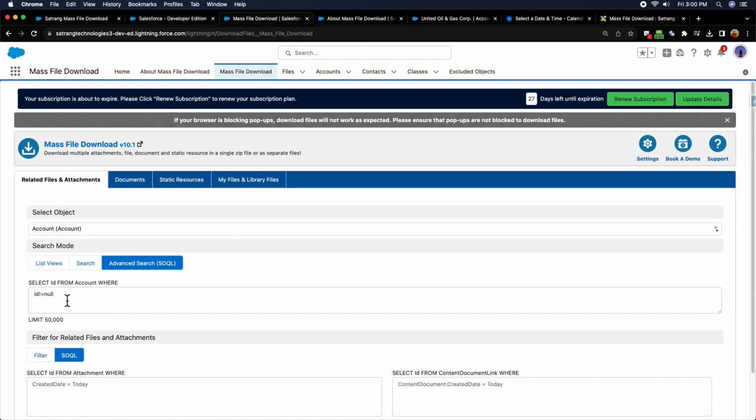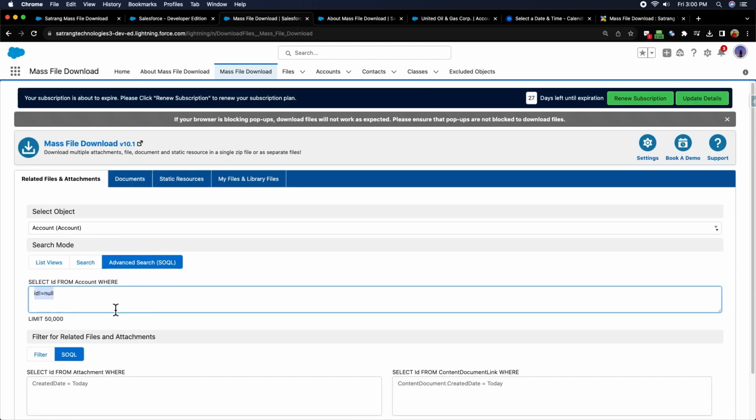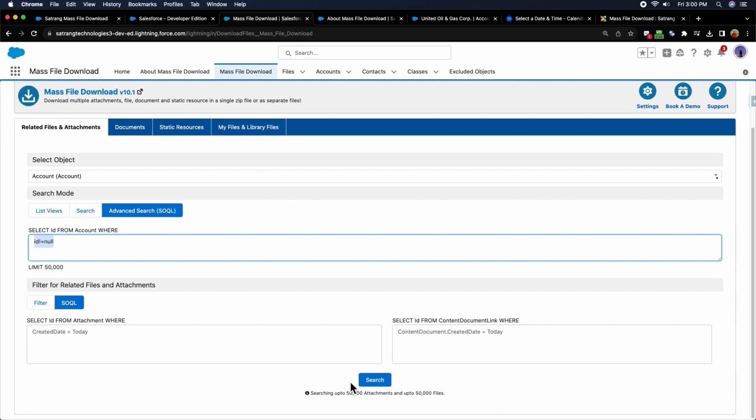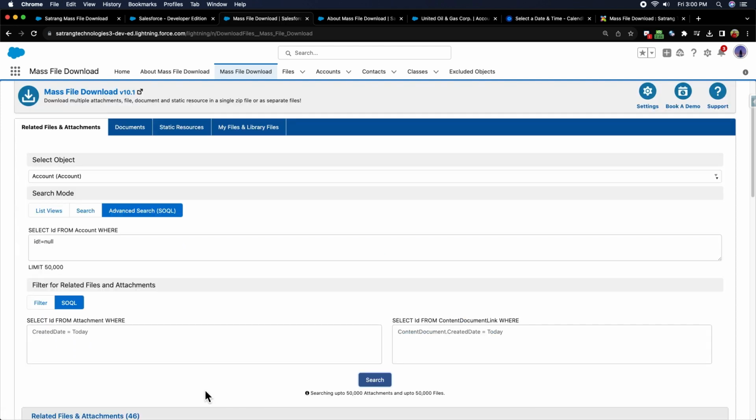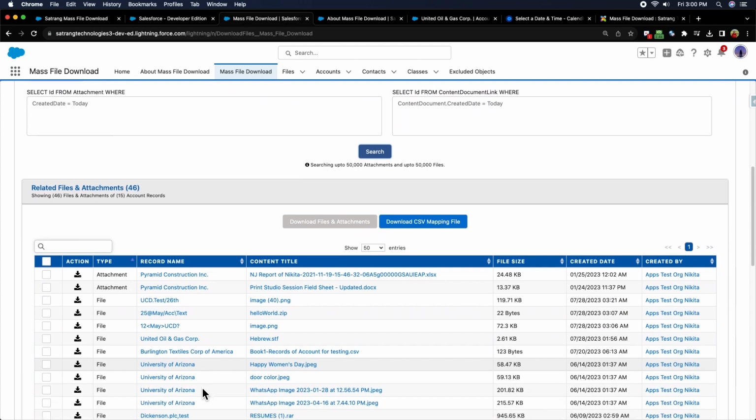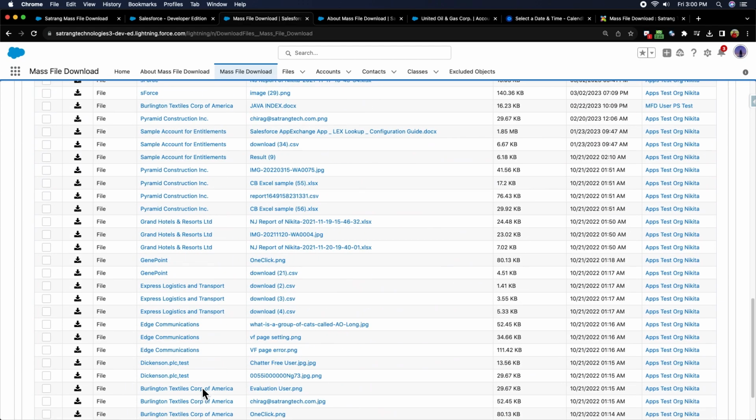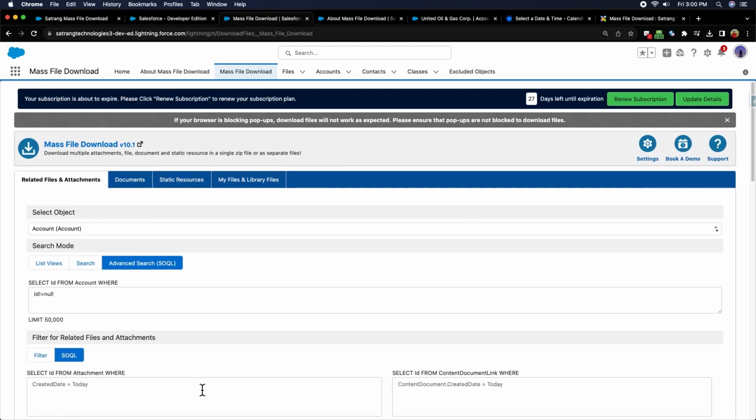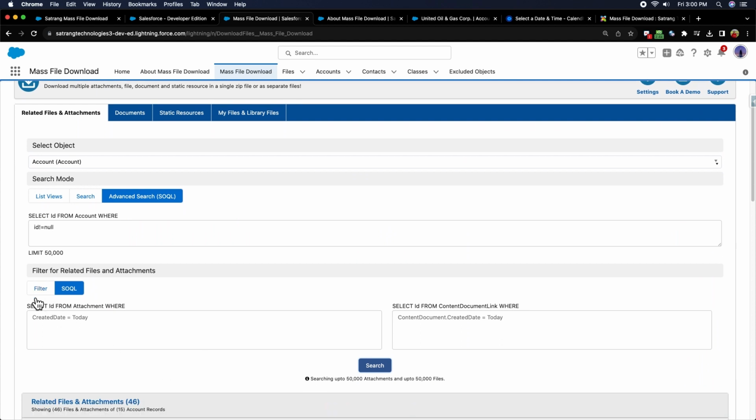This is Advanced Search SOQL option, where we can directly enter our required query and fetch files and attachments of that query. After that, we can directly click on Search button and our search results will get displayed in a table. If we want, we can query further from Filter for related files and attachments.